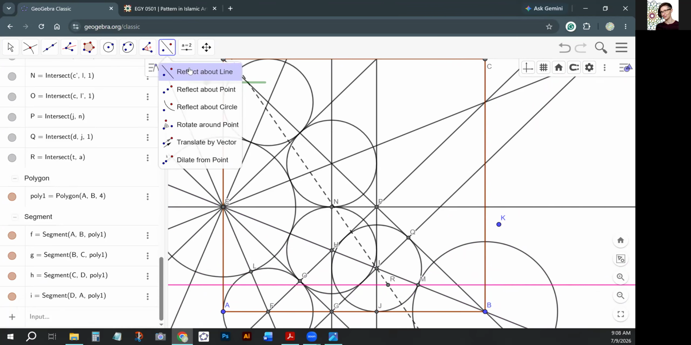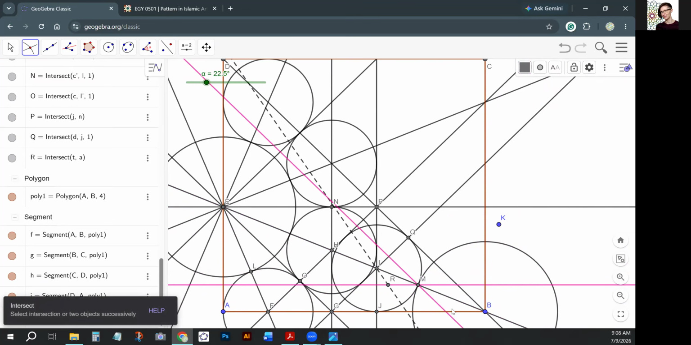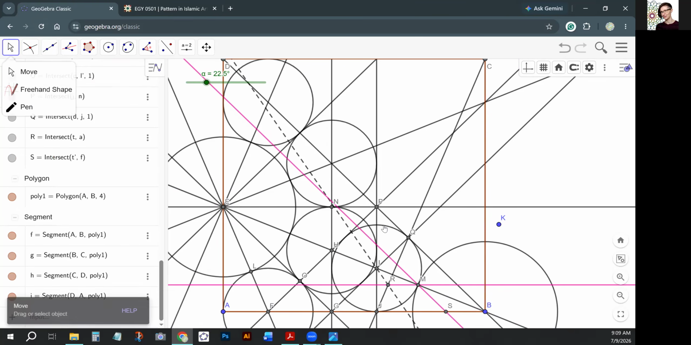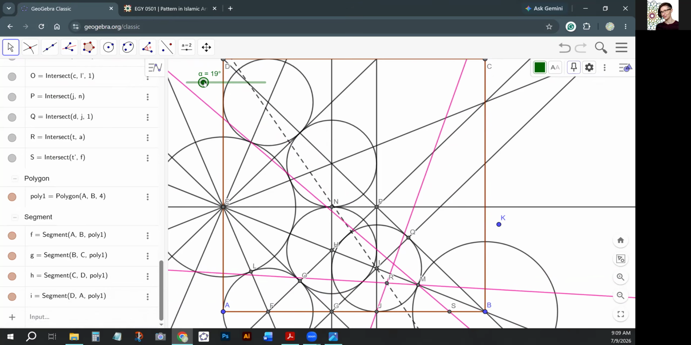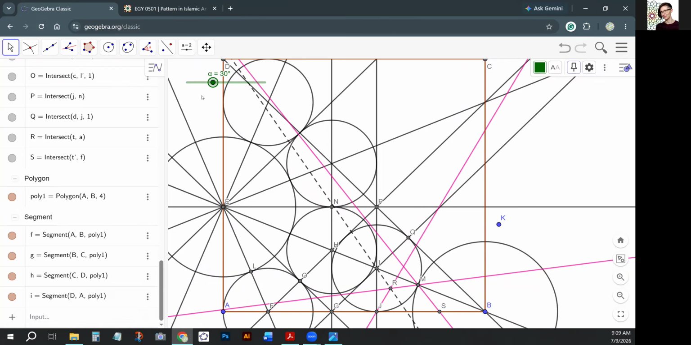So then I'm going to grab my reflect about line tool and I'm going to reflect this line over this line, and I'm going to construct point S here. Then with my line tool, I'm going to construct line RJ. This is a pattern line, so I'm going to put it pink. And just checking my slider, everything's working the way it should.